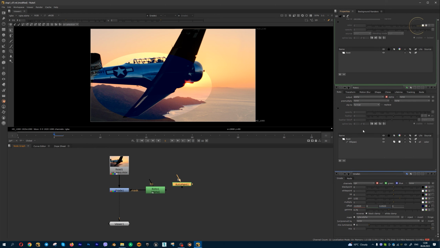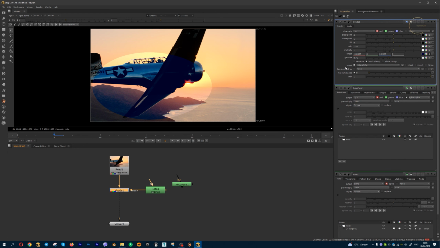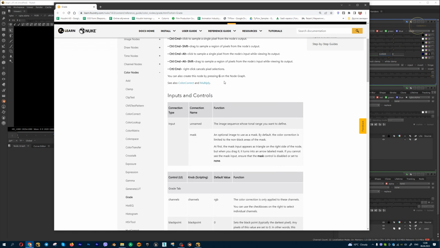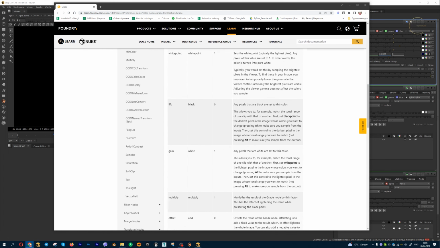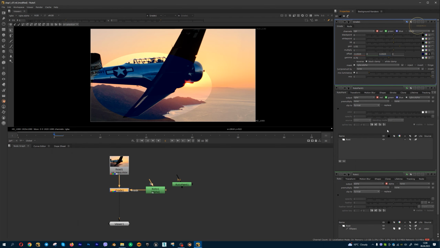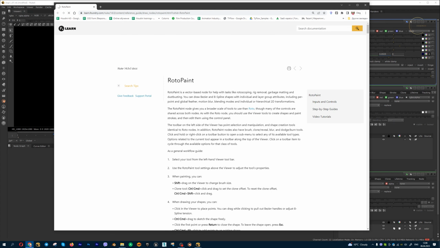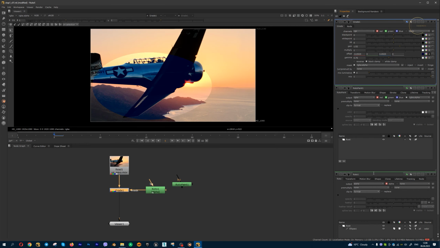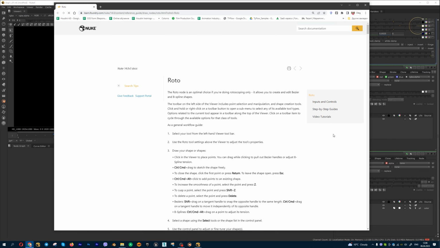If you want to get a big help about this node, just press this small button and you will open a big document about this great node with every parameter and very detailed help about every node. If you want to learn more about RotoPaint, just press this button and you will get more information about RotoPaint or about Roto.